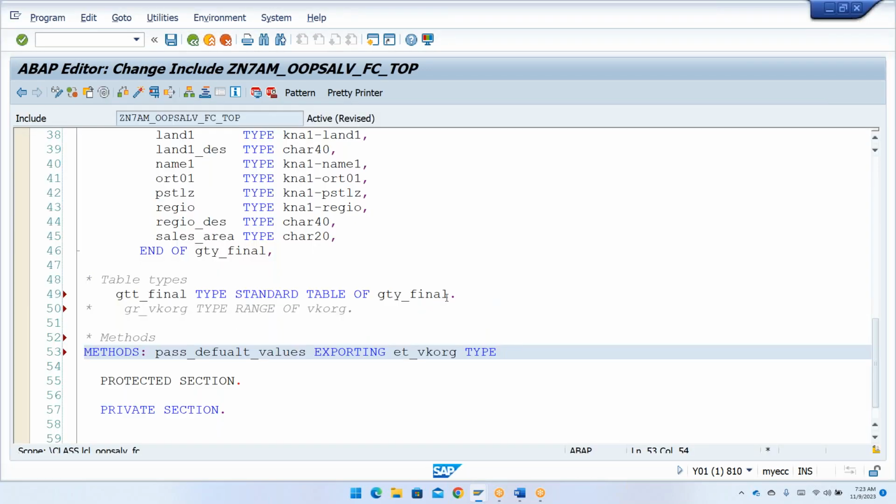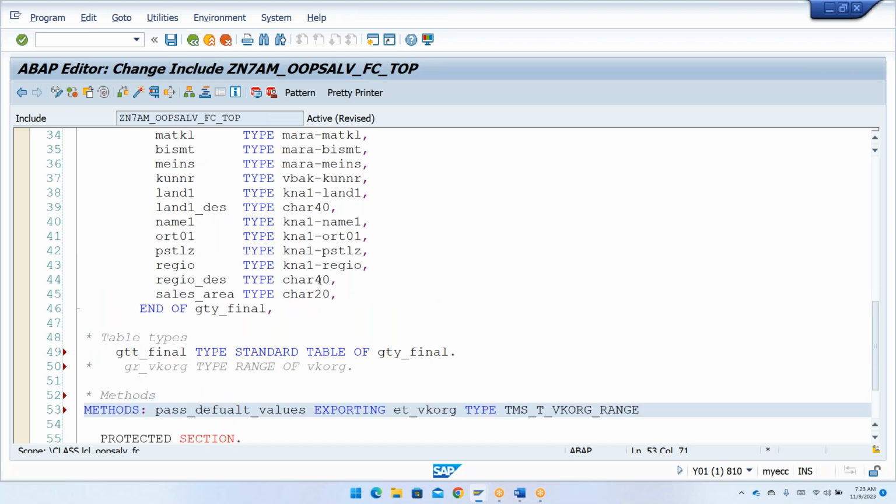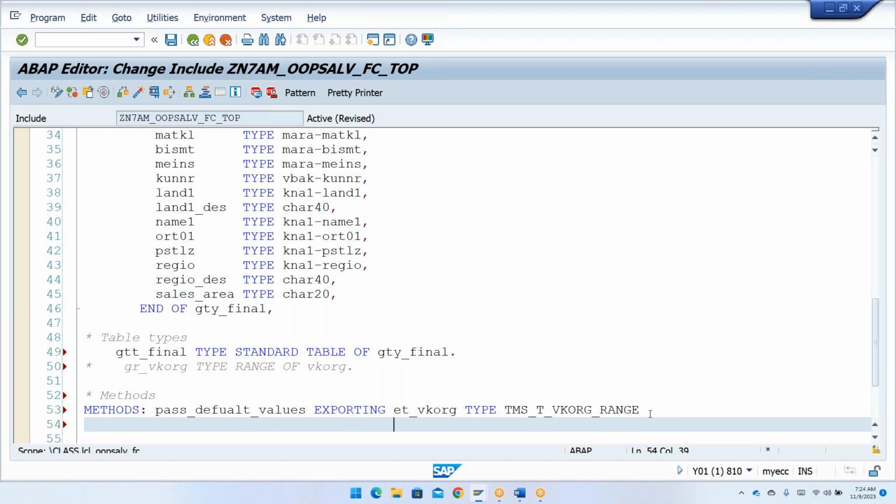Now you can also ask me, can I directly use that in my selection screen? So why are you creating a data declaration and why are you defining that in your select option? This ranges type, you can use only in your data declarations or method parameter passing, not in your select options. Select options will not support this format. Okay, and the next one is ev_vkorg type vkorg.